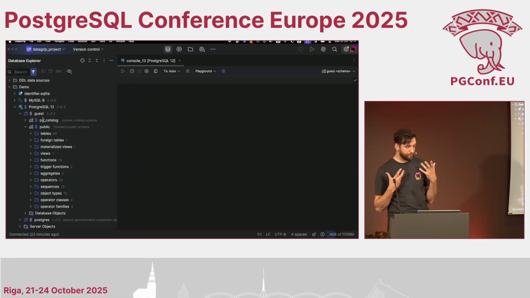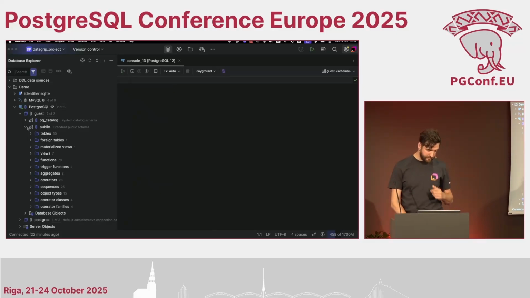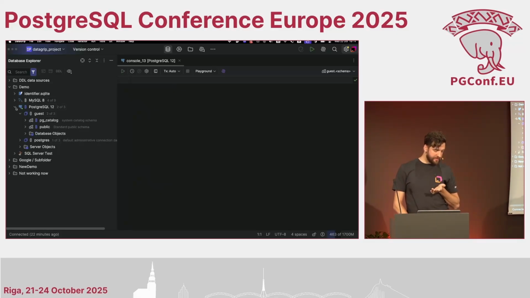If you want to properly search for the database objects inside the database, there is another type of functionality. And you can, as you see, put your data sources into different folders and subfolders and organize them in the way you like. Okay, let's create our first query.